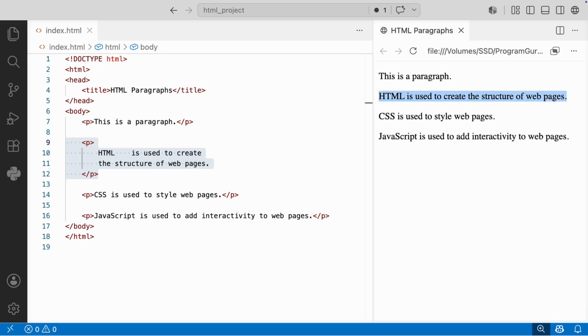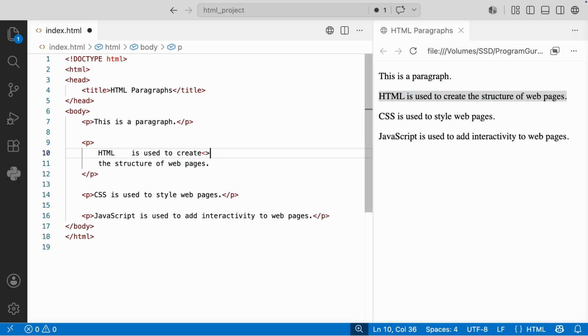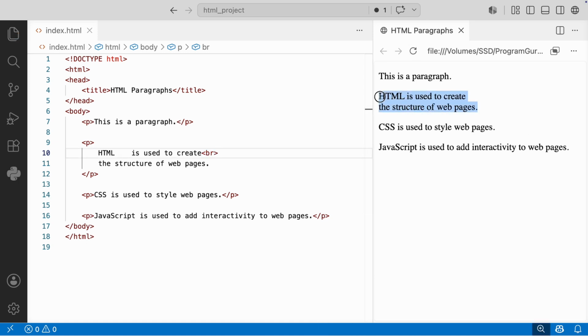If we need a line break inside a paragraph, we can use the BR element. The BR element inserts a line break. BR is a void element, meaning no content is there for it. Therefore, it does not need a closing tag. The text after the BR element appears on the next line.